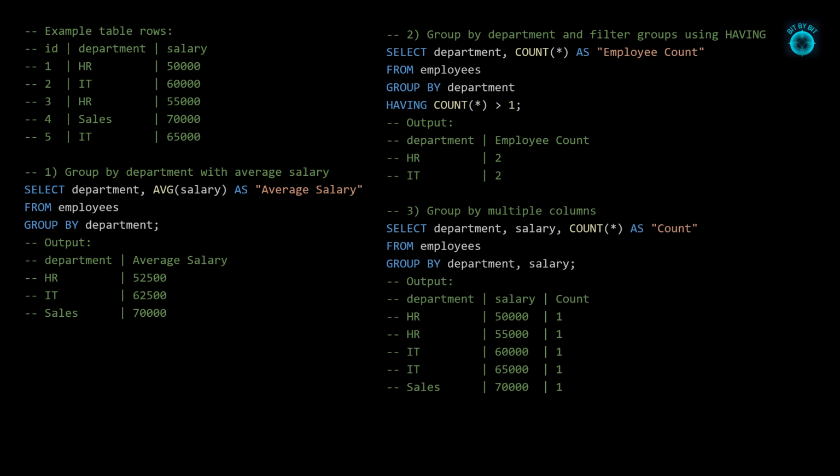The group by department clause means that all employees with the same department name are grouped together before the average is calculated. In the output, HR has an average of 52,500, IT has 60,000, and sales has 50,000. Second example. This time, we want to find departments that have more than one employee.